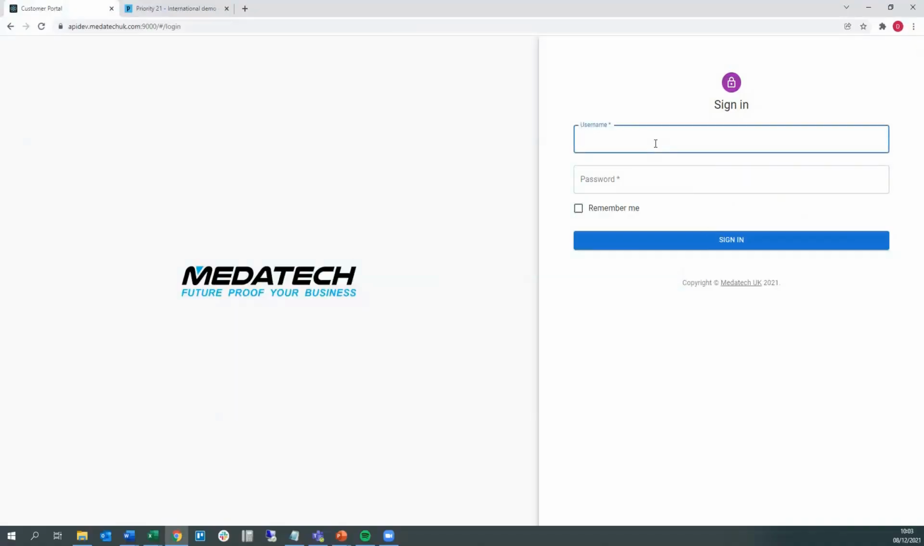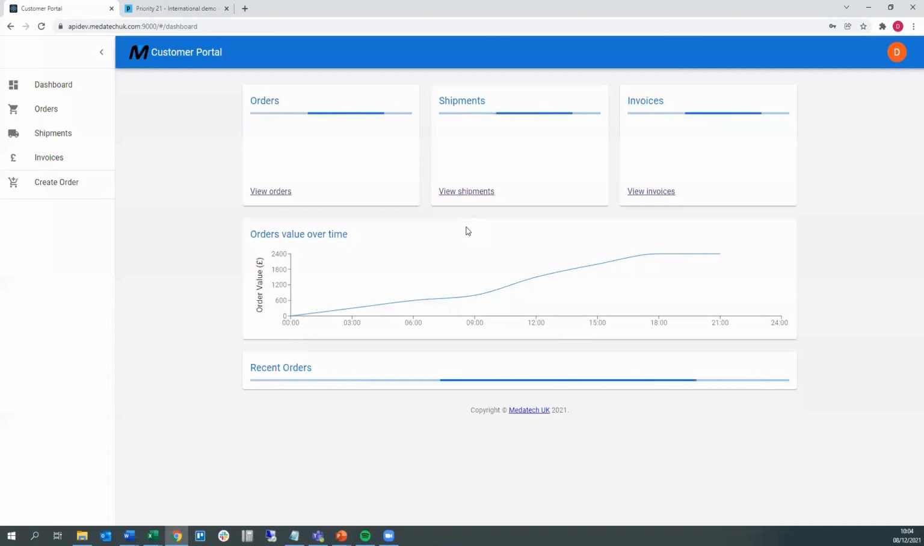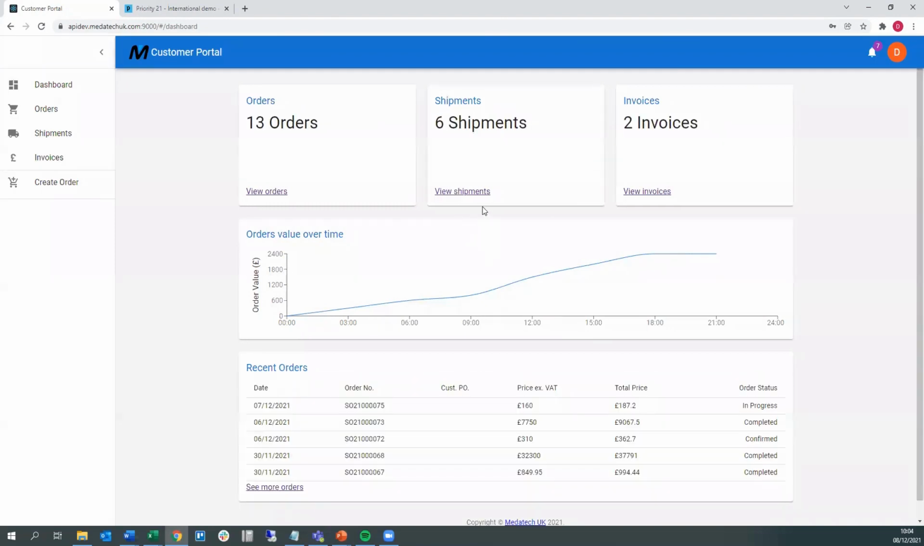So first we're greeted with a login screen. This is the screen customers will be presented with. We can then use our username and password to log in. Now that we're logged in, we're greeted with the dashboard. This is what our customers will see.